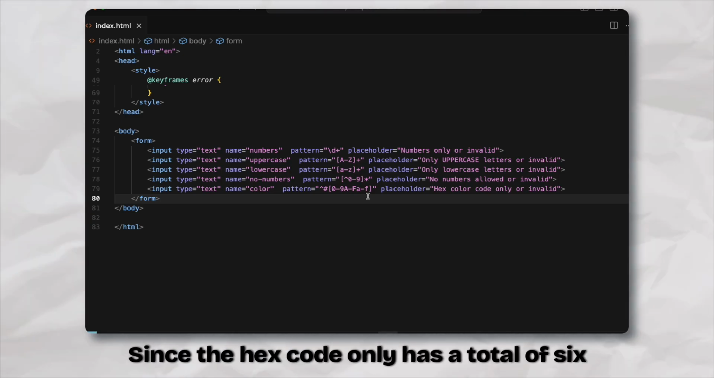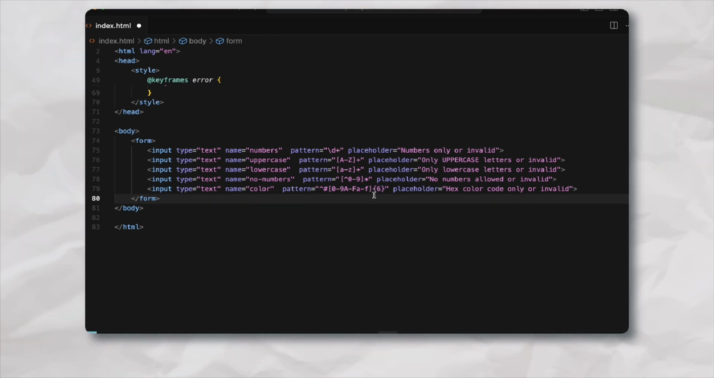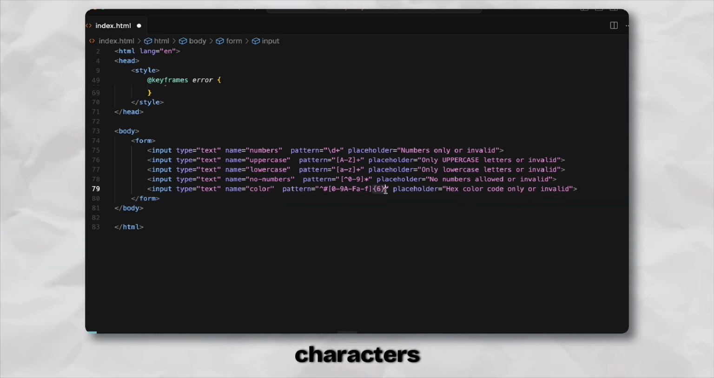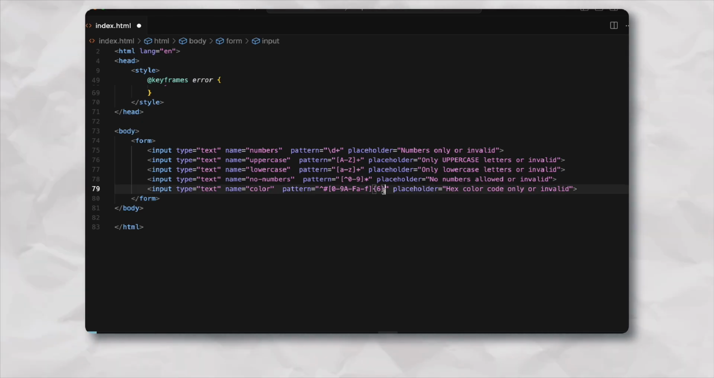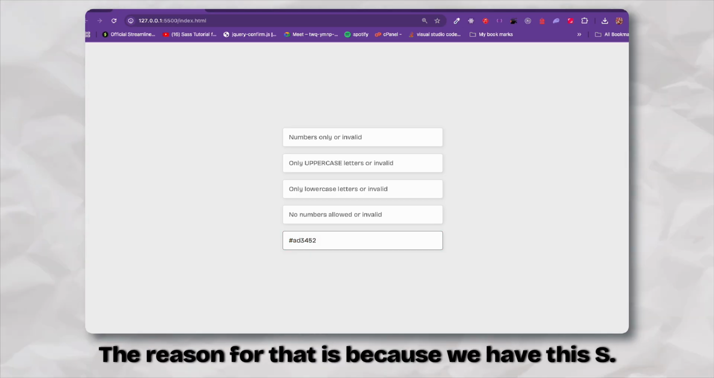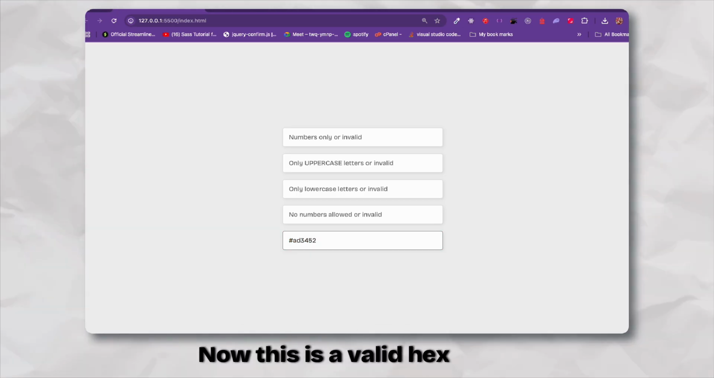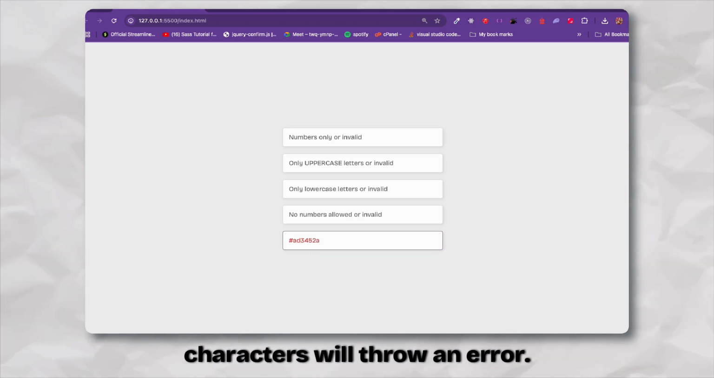Since the hex code only has a total of 6 characters, we also need to specify how many characters it should have. The way we specify the number of characters is using curly brackets, and within that you specify the number of characters you need for this input. That is 6. When you save, it should start with hash. Still throws an error. The reason for that is because we have this S. Let's remove that. Now this is a valid hex code. Now anything more than 6 characters will throw an error.